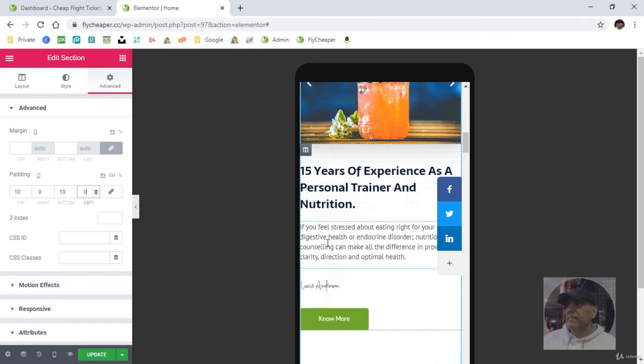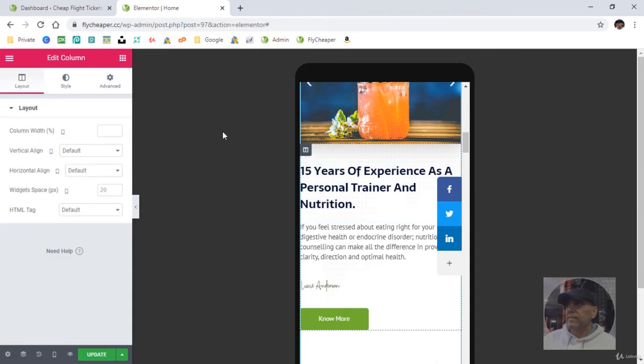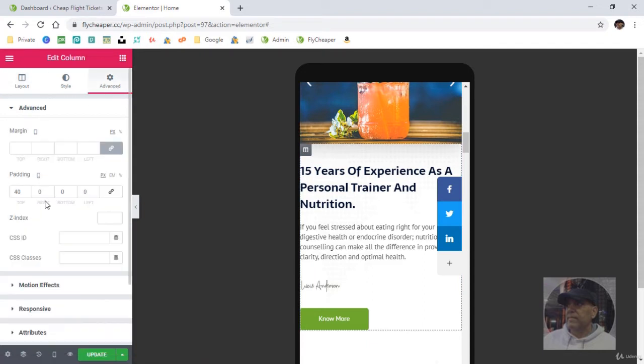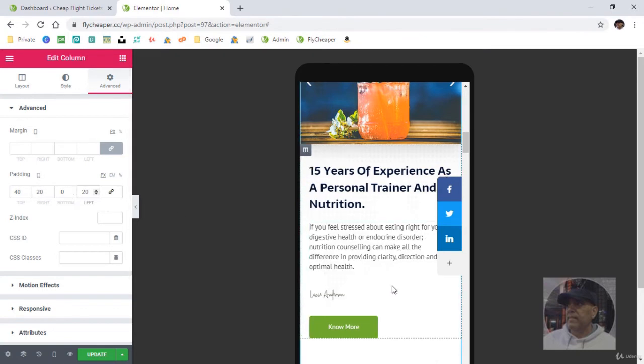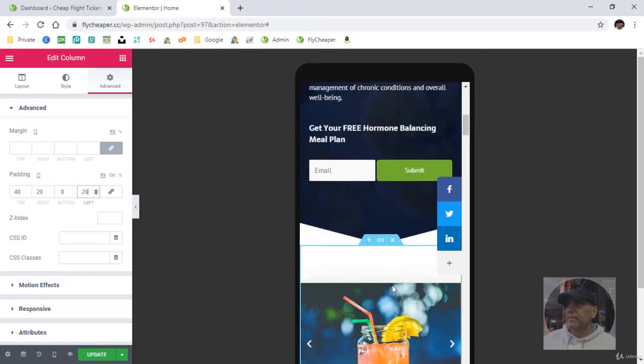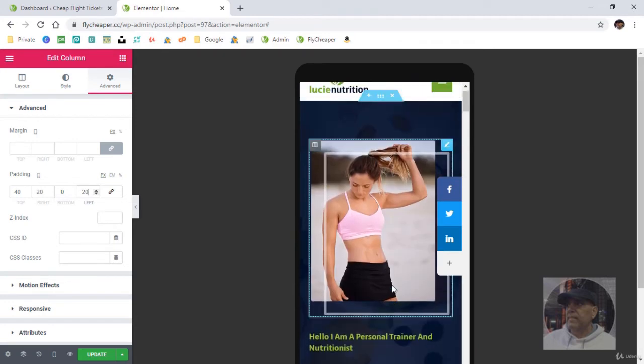Look, it's coast to coast, and this doesn't look good on mobile. Let's give it some margin. So click on the column here, Advanced, and let's give a right of 20 and a left of 20. Yeah, it looks better and nicer like this. You could do 10, 10, 15, 15, it's up to you. So here you go, there you have it.